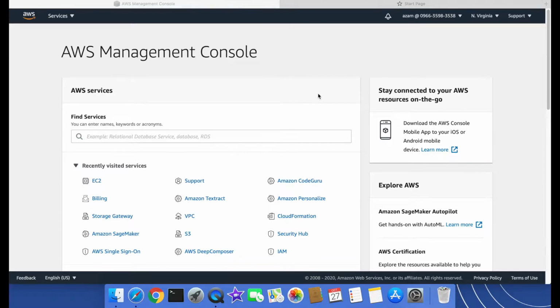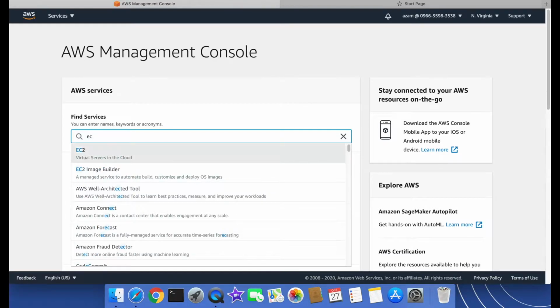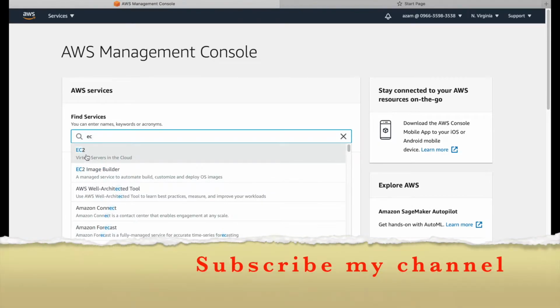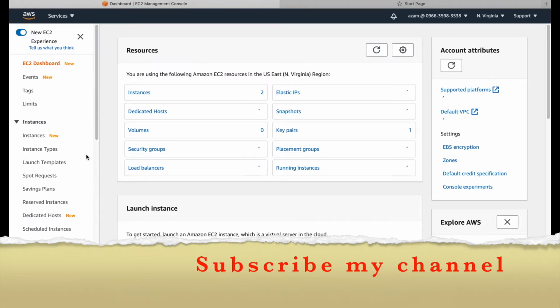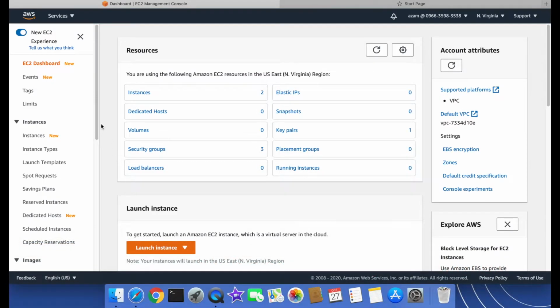Here I am in the AWS console because I recently visited the EC2 dashboard, so it is showing here. If it is not showing here, click on find services and search EC2, and this is the top one. Just click on this one, and here I am in the EC2 dashboard.